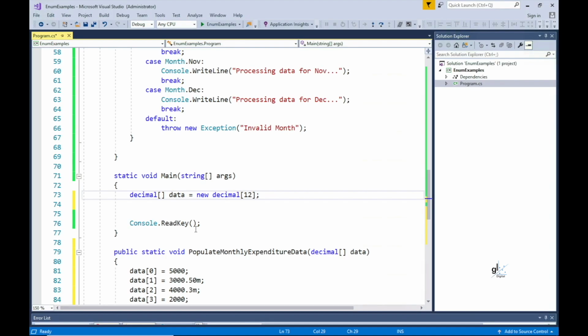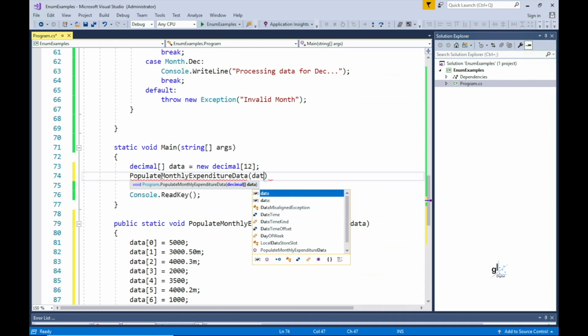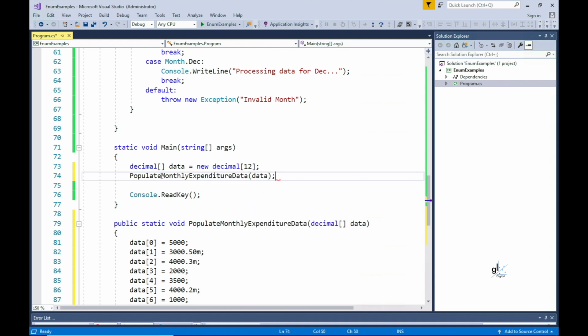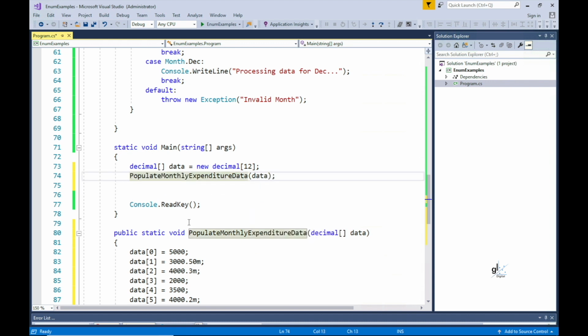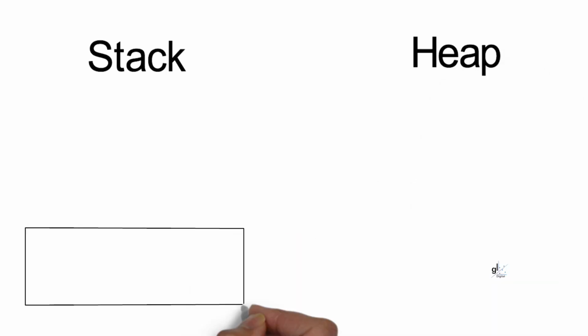Note that we have defined an array in the main method to contain 12 decimal values. We are then passing this into our populate monthly expenditure data method. As discussed in earlier tutorials, an array is a reference type. This means that the array object we are instantiating in our main method is the same array that will be populated in our populate monthly expenditure data method.